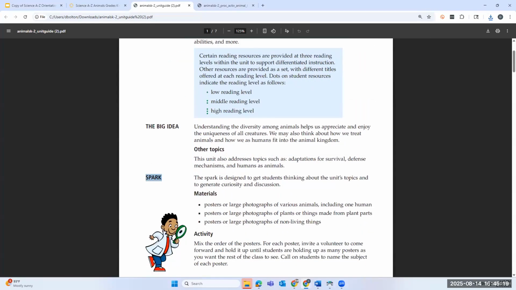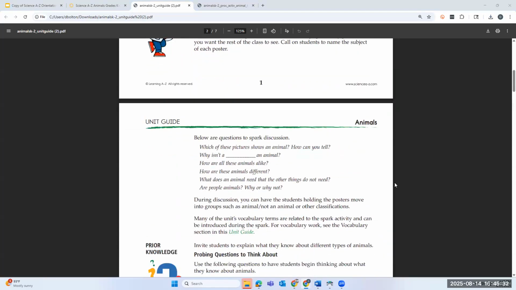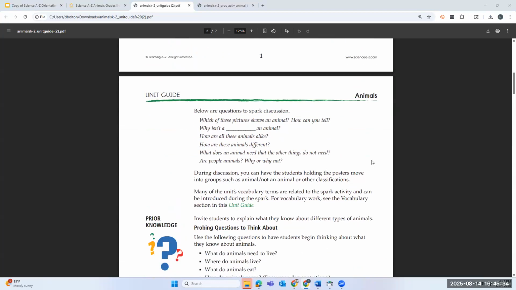Then we have something called the Spark activity. So this includes instructional units that have that spark, that thought-provoking question designed to activate and build background knowledge about the science topic and generate that curiosity and discussion. So that hook that we're looking for.